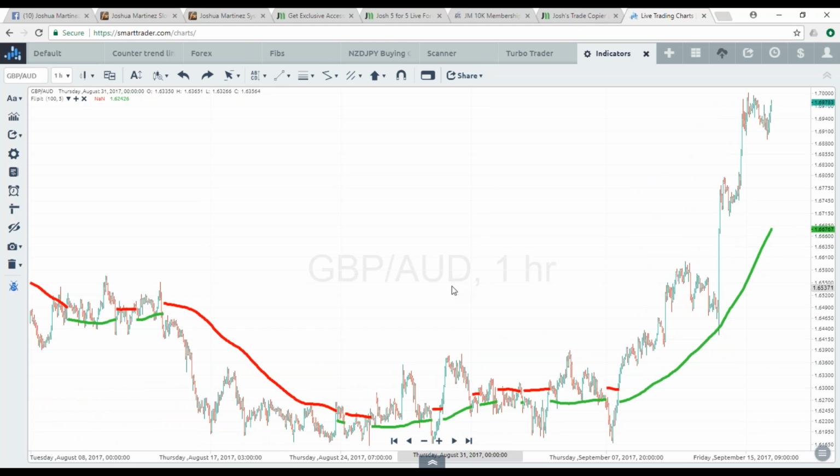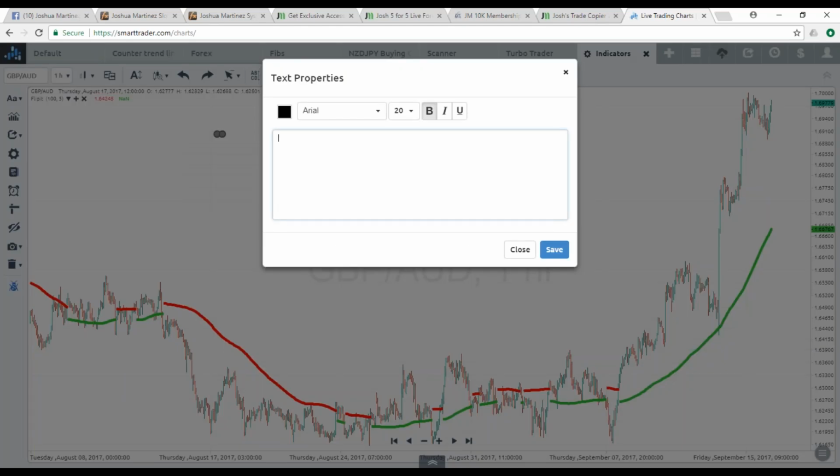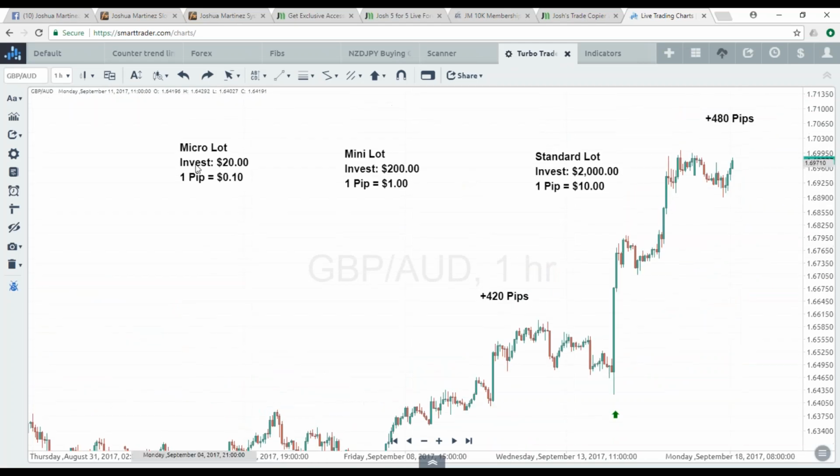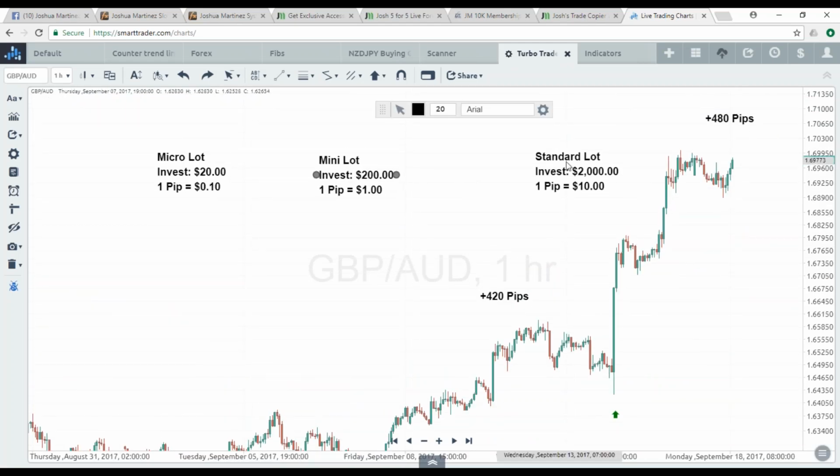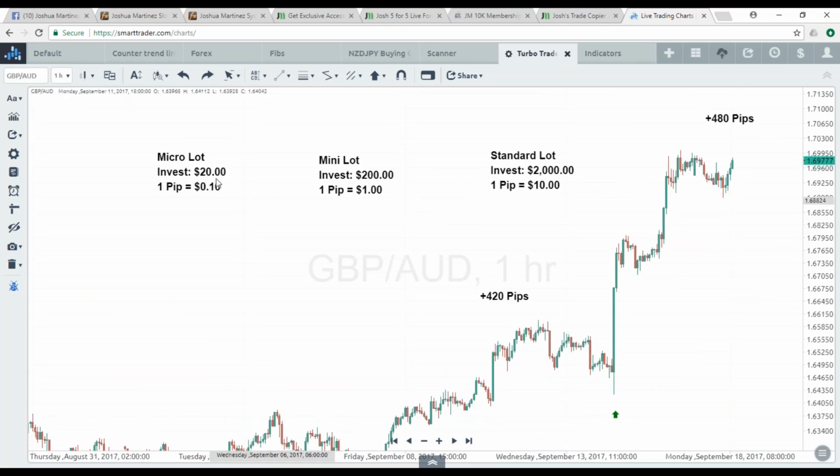go any further, a quick little recap. Remember, the Forex market, what we do is we try to capture pips. There are three major lot sizes, okay? You have a micro lot, a mini lot, and a standard lot. A micro lot is when you invest $20 per trade. A mini lot is when you invest $200 per trade. A standard lot is when you invest $2,000 per trade.